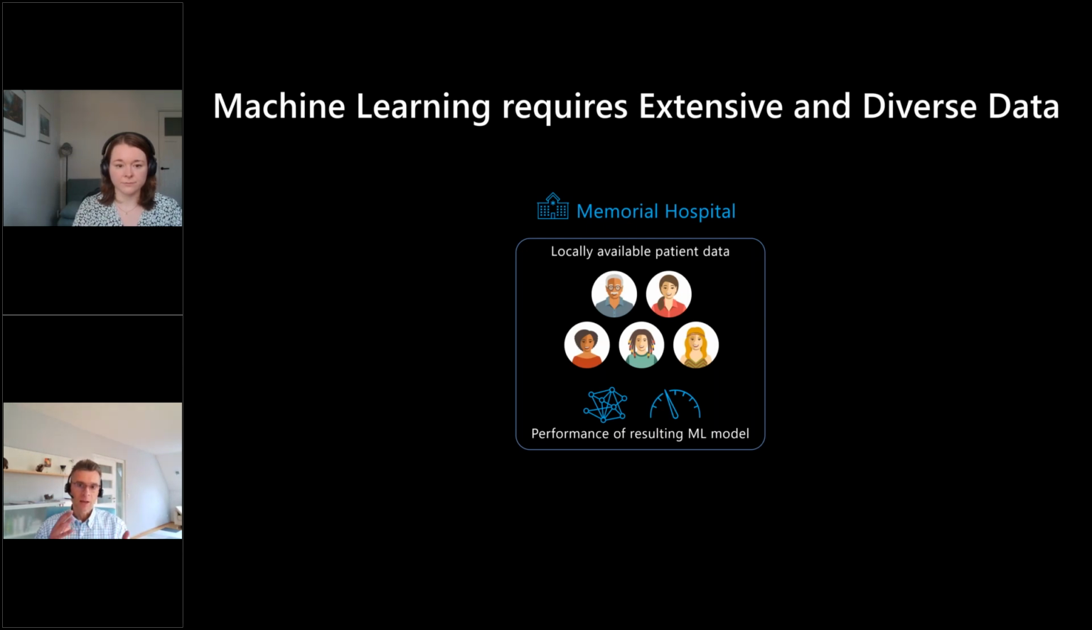So assume we have a hospital like this Memorial Hospital here, maybe a medium-sized general hospital. And they have some patient data, obviously, because of their patient history. And they are interested in training a machine learning model to predict the outcome of a treatment, for example. Of course, they have a few data points, but in order to have really high quality, robust models, we need, as we all know, extensive and also diverse data.